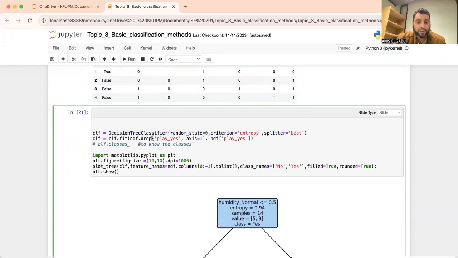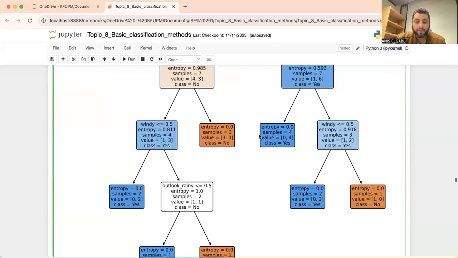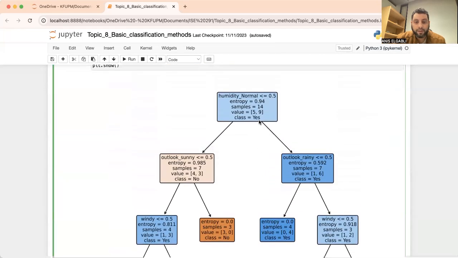We create the object and we fit the classifier object into our data. Here we pass all the features after dropping the target variable, and here we pass the target variable as the second argument, and we run that, we get this tree. Okay, now let's extract classification rules.